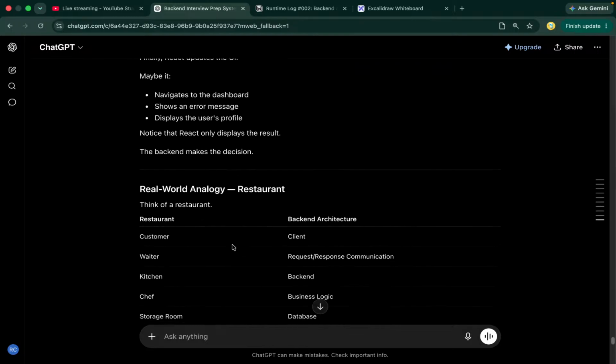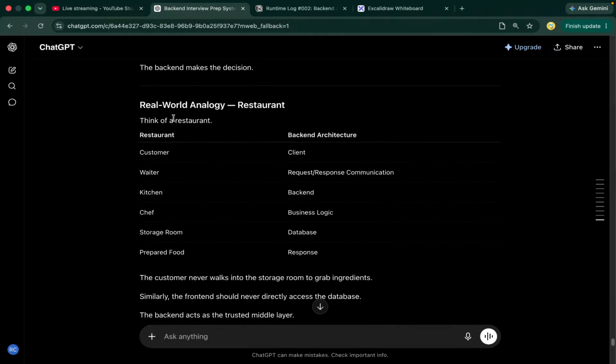Got it. So if we want a real world analogy, for example, a restaurant.